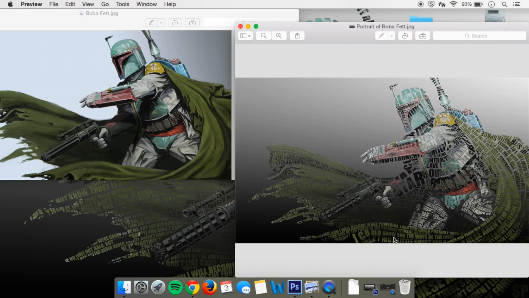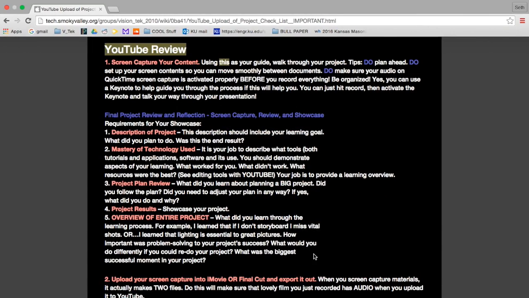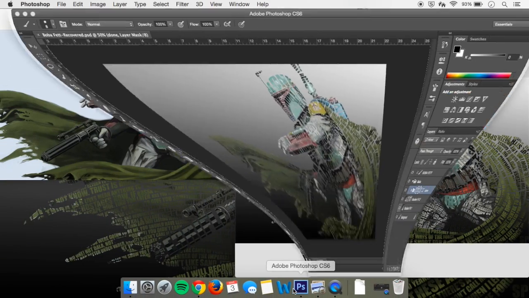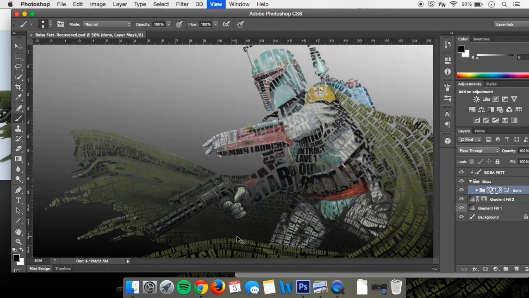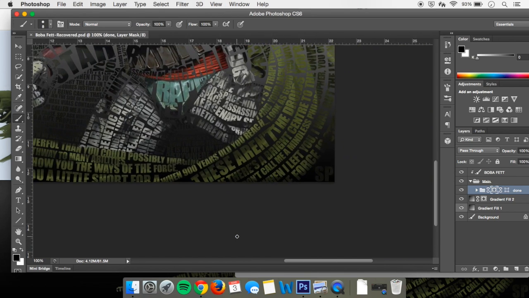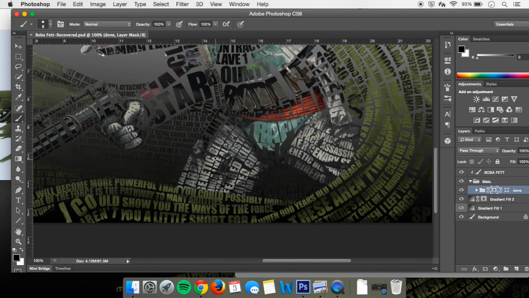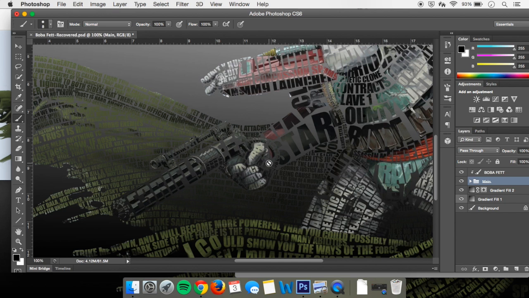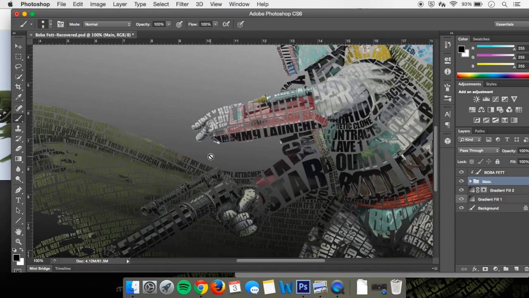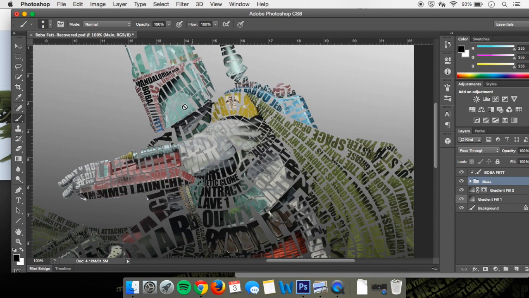So I guess we'll just hop into Photoshop CS6 and I'll give you a little overview. When you're doing this, you want to create masks. As you can see, the text runs through or behind the figure here. I made folders for each of the text groups.